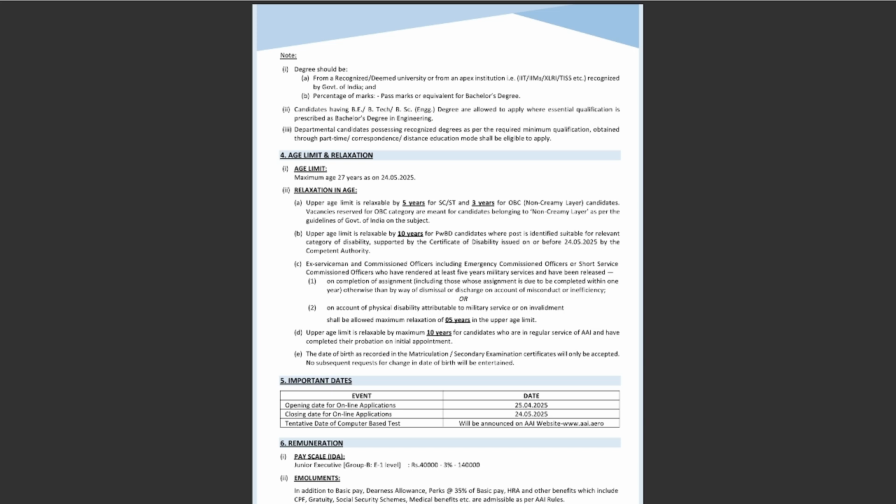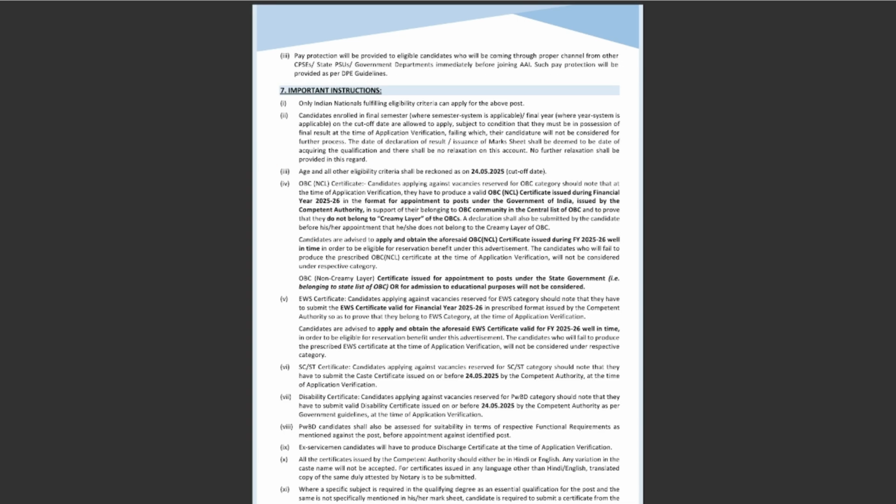And you know the salary, I already told you in the introduction on how to become an ATC officer: 40,000 initial pay, and it will go up to 1,40,000. This is only for junior executive ATC. If you get promoted, it will increase, and you will also have 35% perks of basic pay, HRA, CPF, gratuity, and social security schemes. Everything will be there, right?